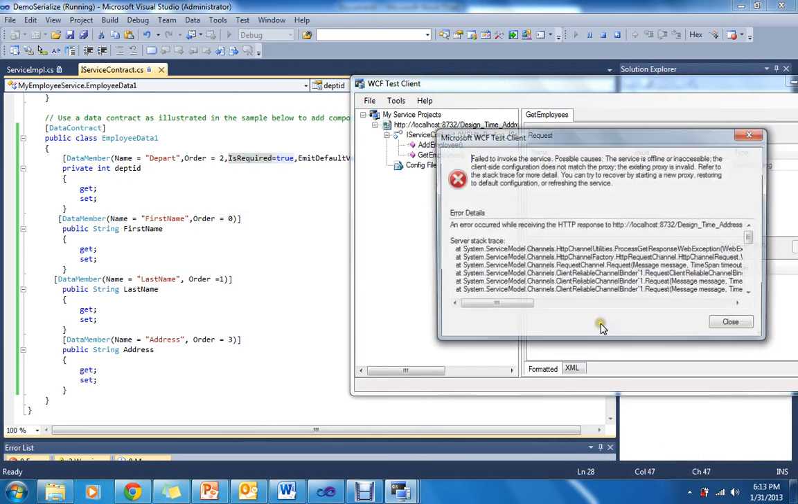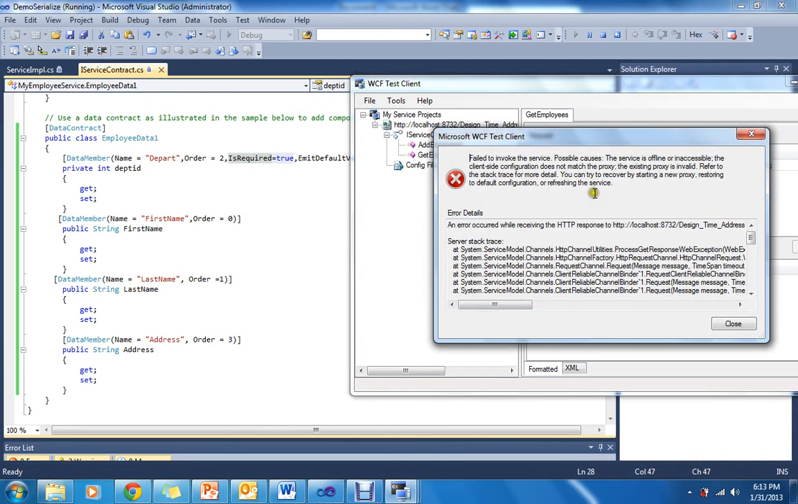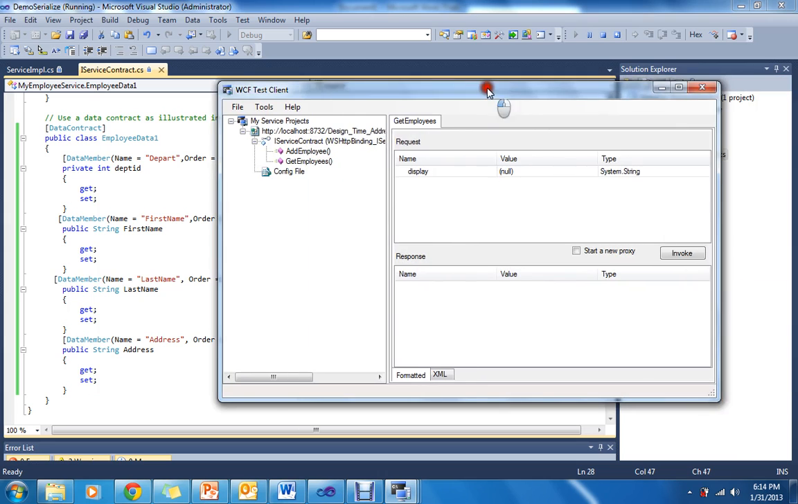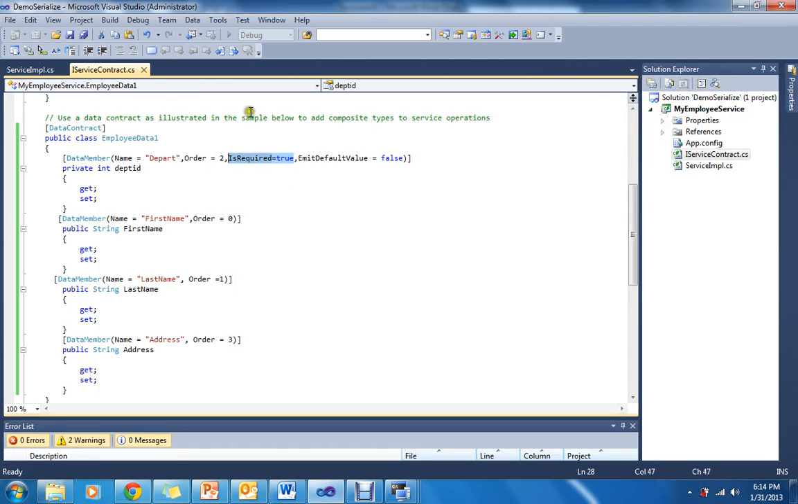So I am invoking it, and now it is saying that there is a failure. Why? Because there is a contradiction here. I am telling the property that there should be some value, but I am also not emitting the default value which is 0. So these are some of the decorations and some of the properties that you can give for a data member. And you can also give the name for a data contract and namespace for a data contract.